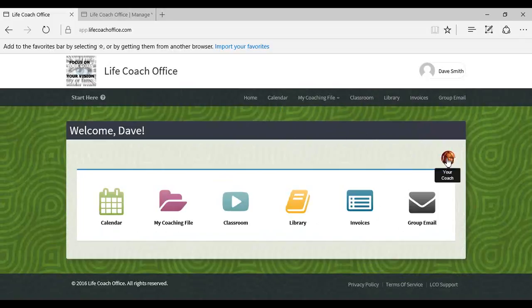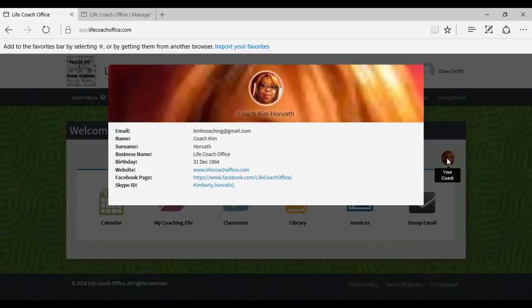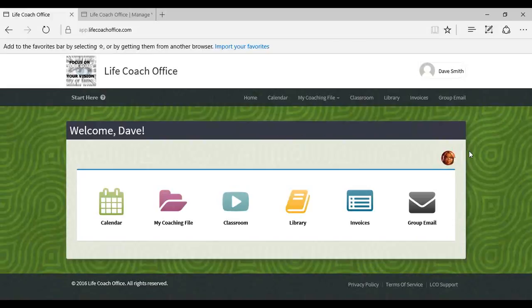This is a picture of your coach, and if you click on it, it actually pulls up all of your coach's information so that you have easy access to it. It will give you their website, their Facebook page, their Skype ID, any information that they have filled out that you would need in order to contact them directly. Of course, you have the ability of using the system to contact them as well. We're going to start off by just looking at the icons and going through each one and showing you exactly what's behind those doors.